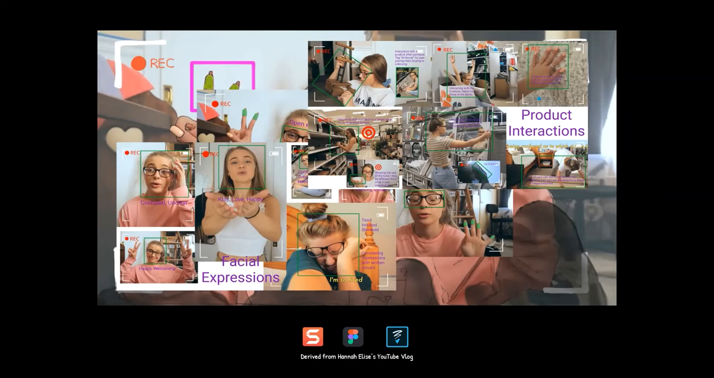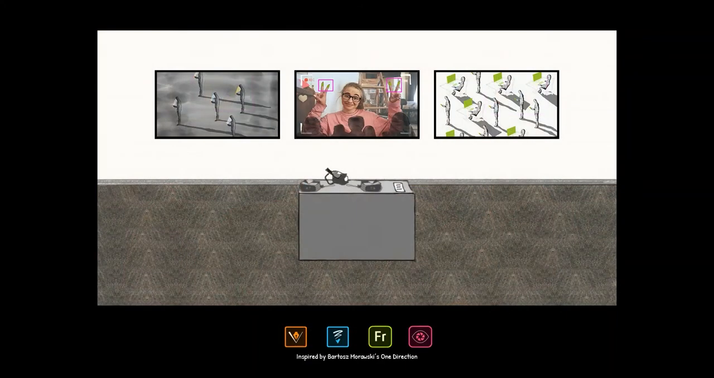So in terms of the format, I thought about creating a virtual reality experience split in three parts. The first part being about showing the sources of data collection. The second showing that data collection happening in real time. And the third being about the ways in which they can prevent that data collection.